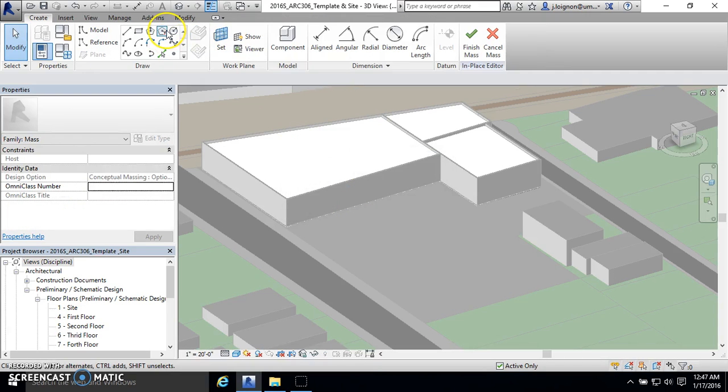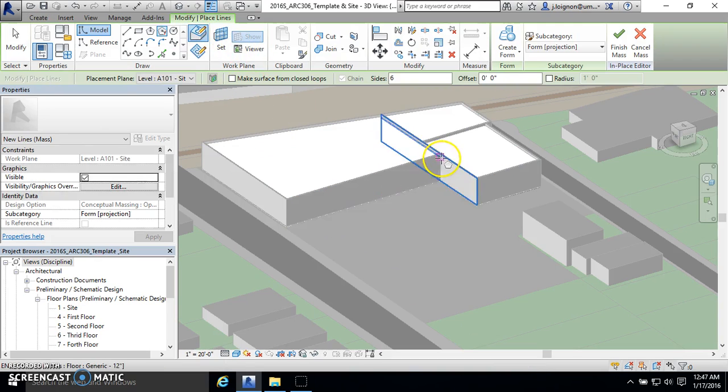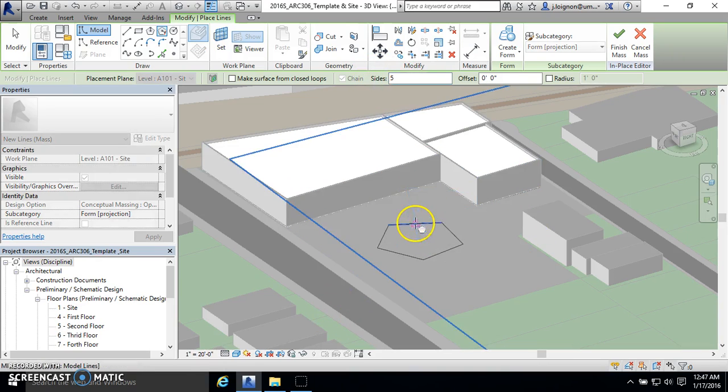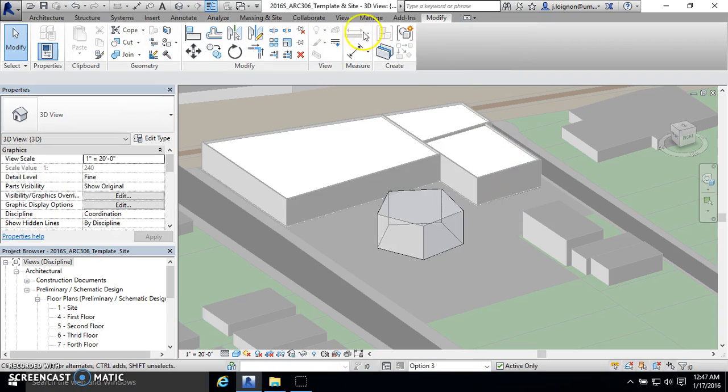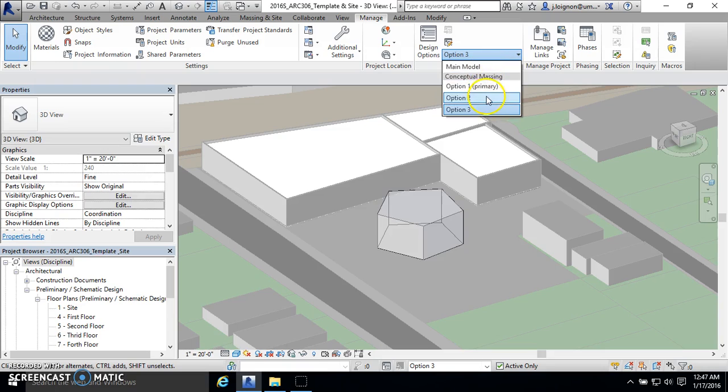And this one, I'll do like a pentagon or something. I'll do 5 size, so it's a pentagon. And I'll just draw that quickly. Create the form. So now, if I go back to the Manage tab, you see I have 3 options here.